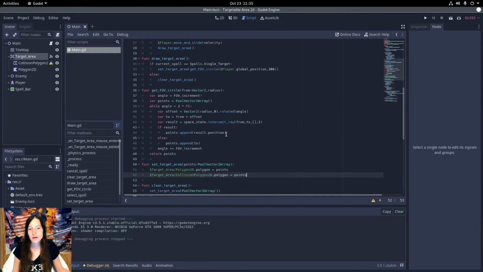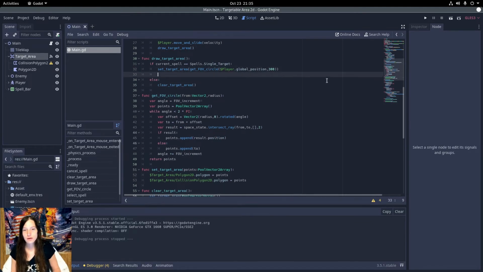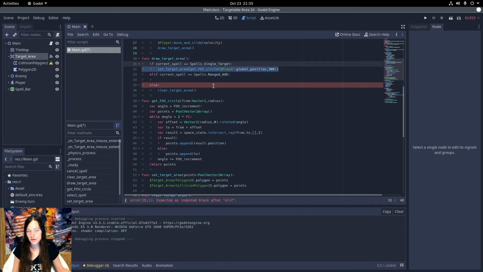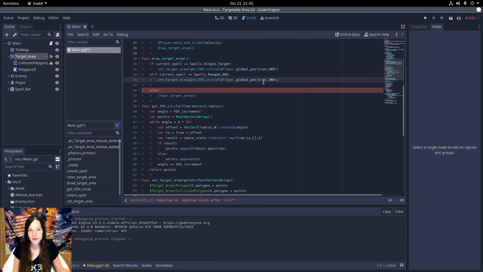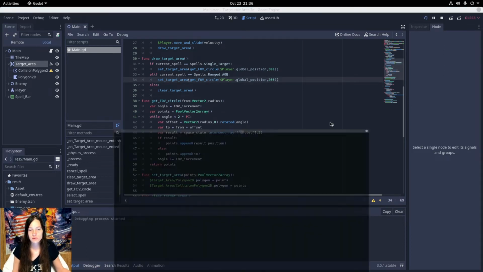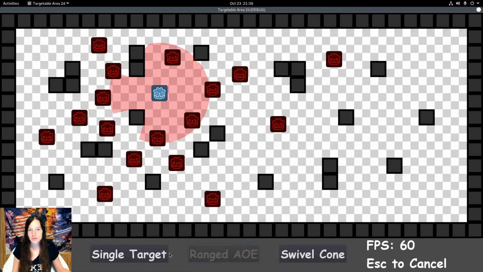Then in draw target area, if the current spell is ranged AoE, then I'll set the target area to an FOV circle of size 200 from the player position. So now you can see the radius is much smaller, and when you click, it disappears, but nothing happens.